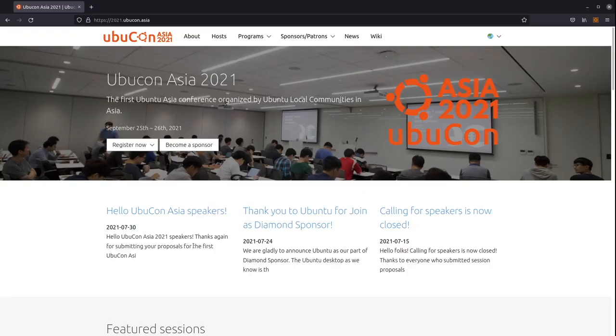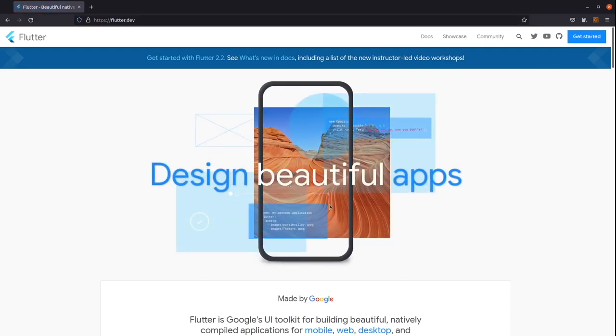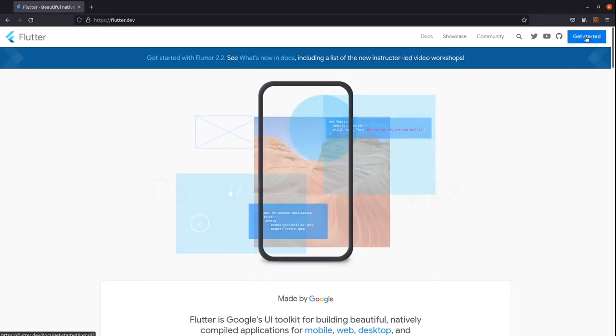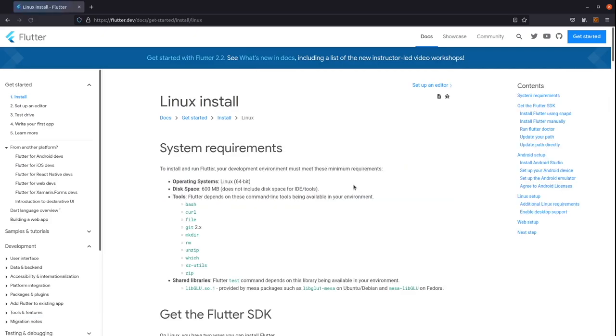Okay, so let's jump through the demo. Maybe the first step would be to install Flutter. So let's jump to the Flutter webpage, which is flutter.dev. You can see that is the main Flutter website. You can read through it, but for us, let's just get started. Choose other platform, for us it's Linux.